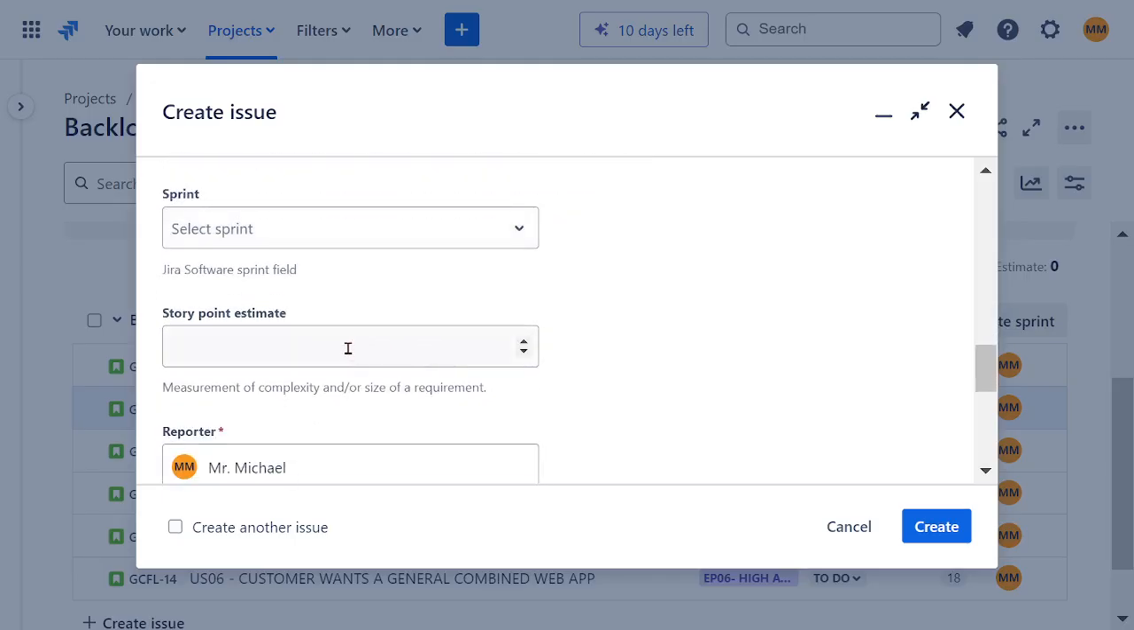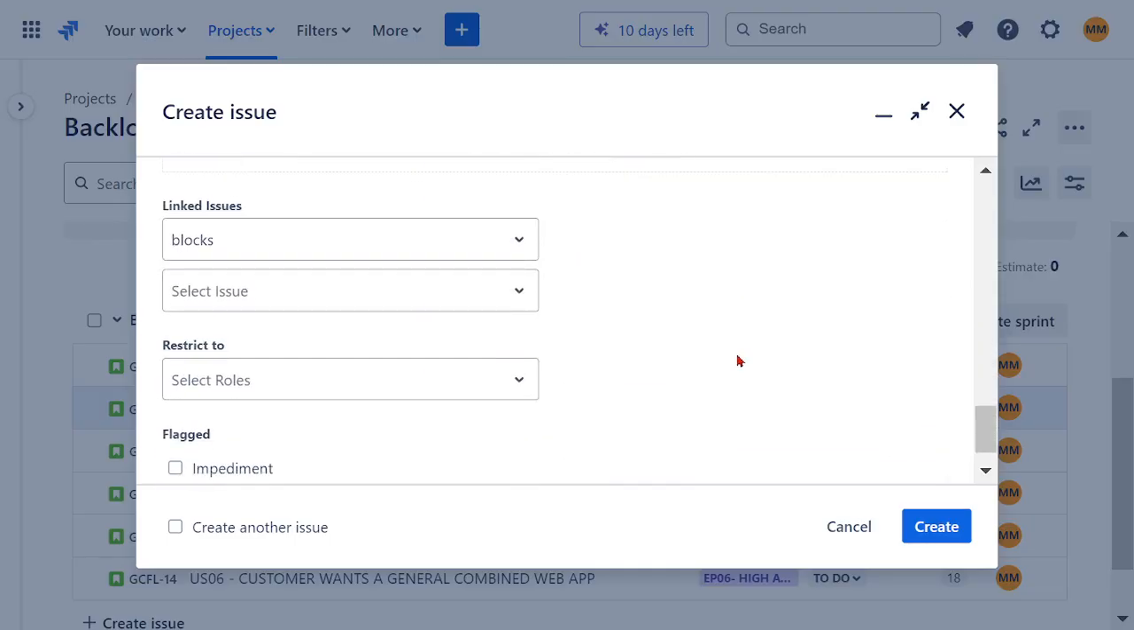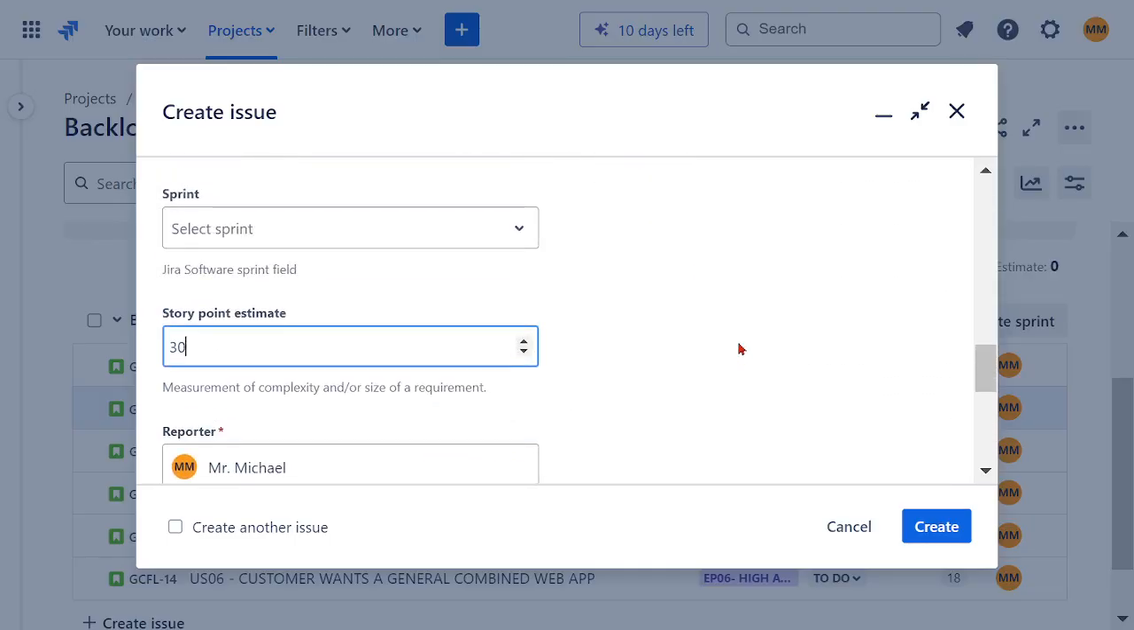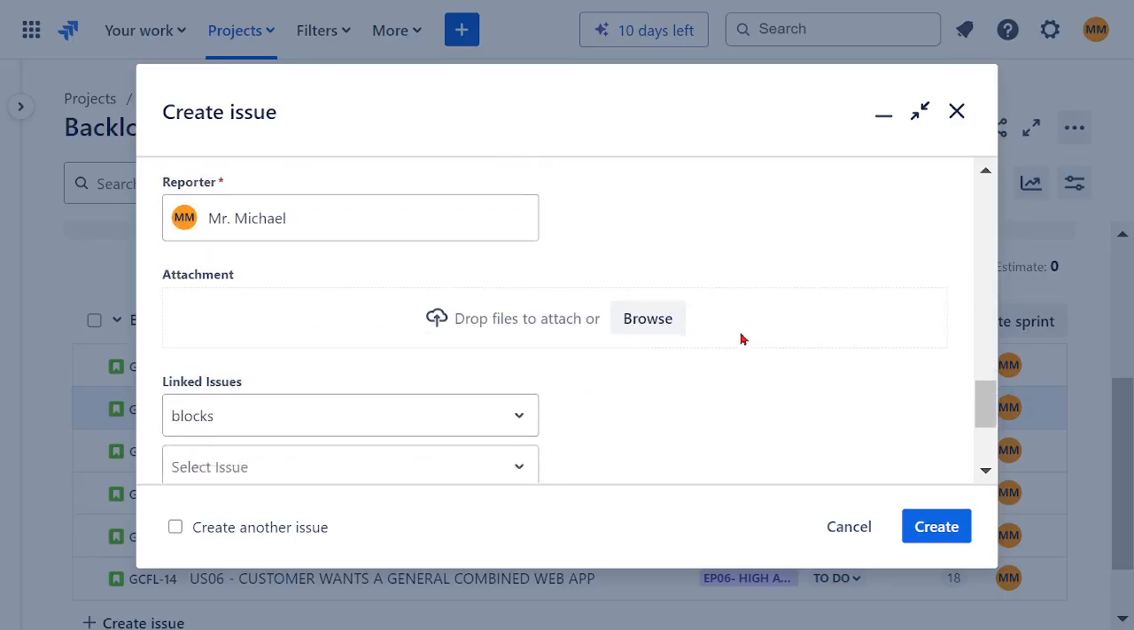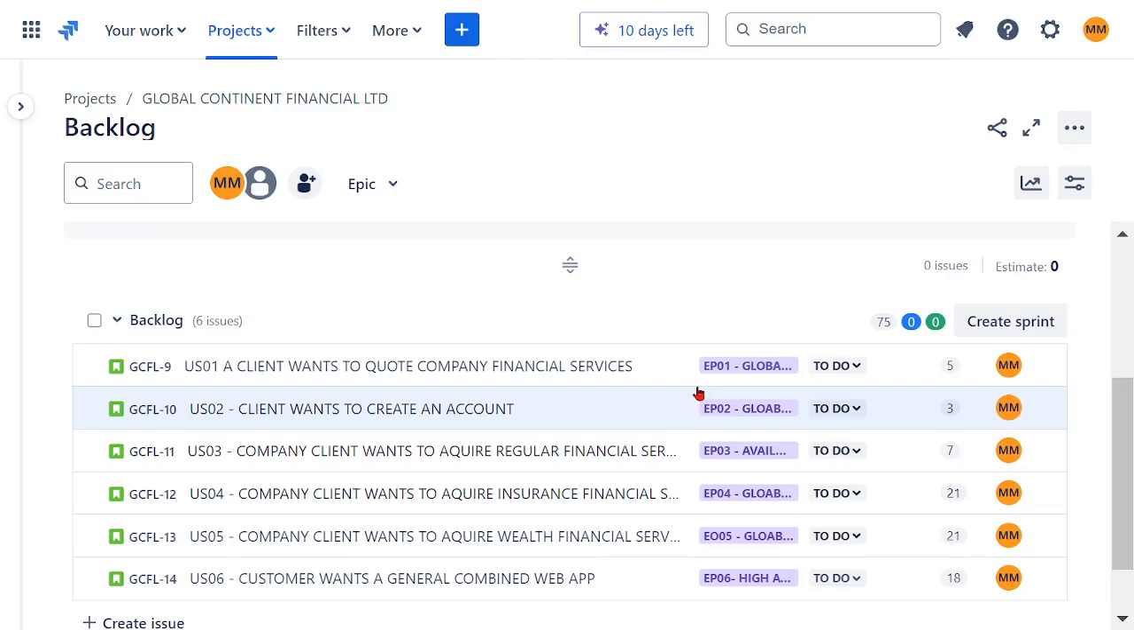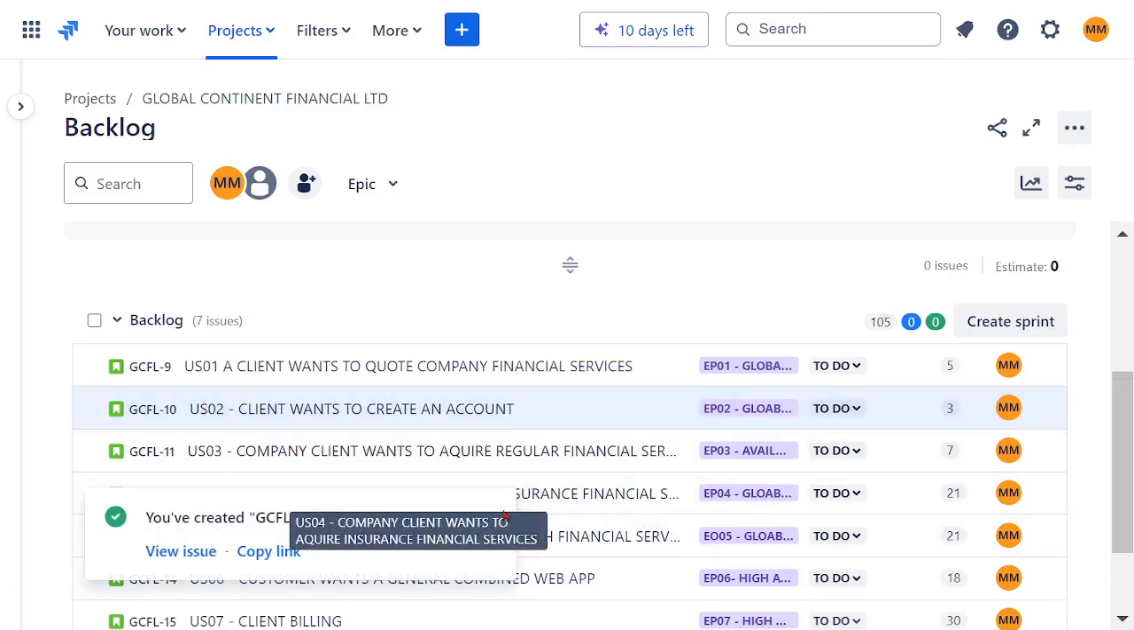Select sprint. Story points. Billing is complicated. I'll make it 30 out of my own experience. Once again, you are not obligated to be stuck for exactly for Fibonacci base sequence story points. Remember, story points is simply your subject matter expert experience for transferring the story points and converting to working hours. Create. Excellent.